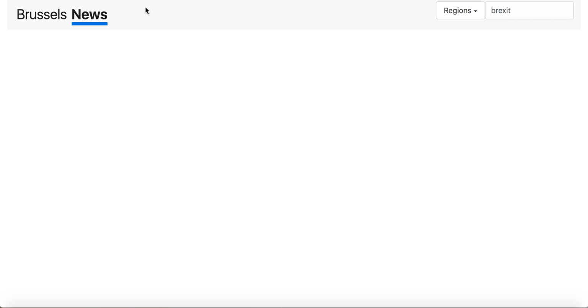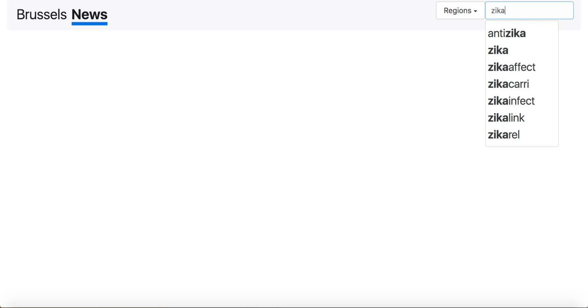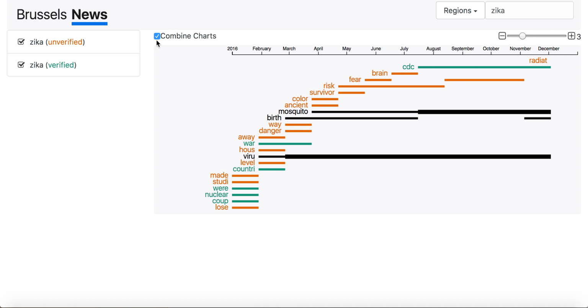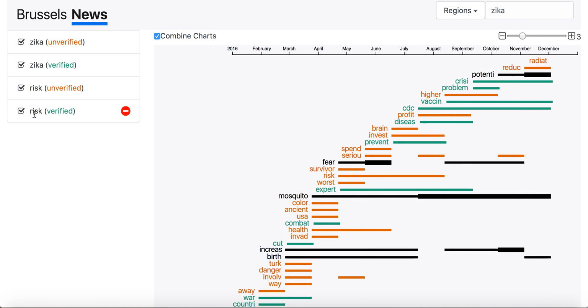Let's look at another example in the news dataset. In addition to visualizing spatiotemporal embeddings, ESTEEM allows inspecting shared neighbors for multiple words at once across many dimensions. In this example, we are comparing the shared neighbors of the query terms risk and Zika. They appear as thicker black lines for the neighbors fear, mosquito, increase, and birth.